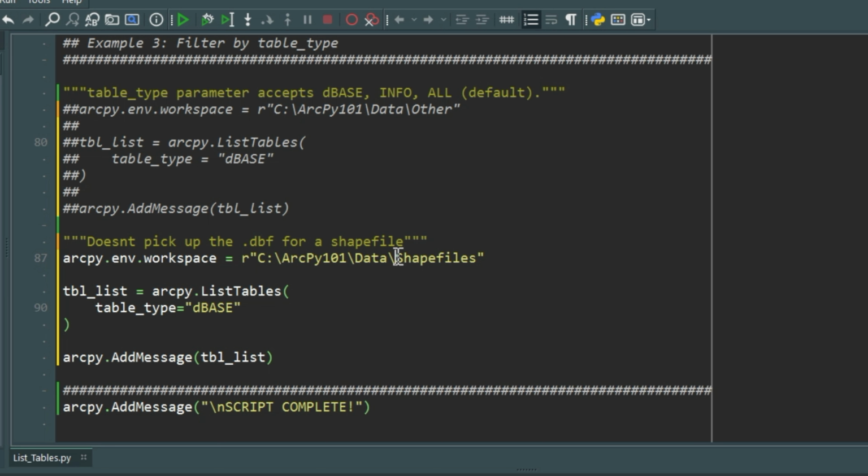And here we are looking in our shapefiles folder. This will be our workspace. And we're going to attempt to call the ListTables function and set a table type to dbase.